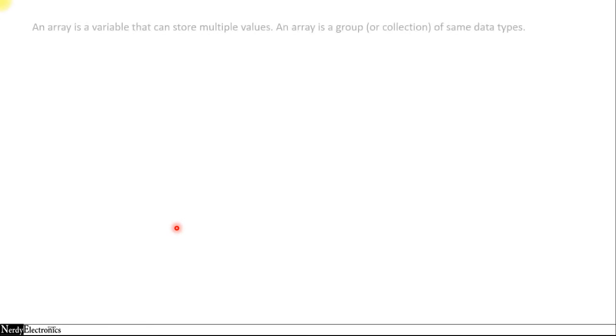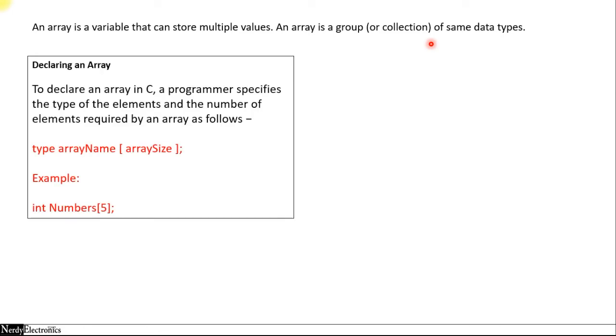So what is an array? An array is a variable that can store multiple values. It's like a group or a collection of the same type of variables. To declare an array, we only have to declare the type of values that we want to store, like int, float, etc., the array name, and in square brackets, the array size. For example, int numbers[5].